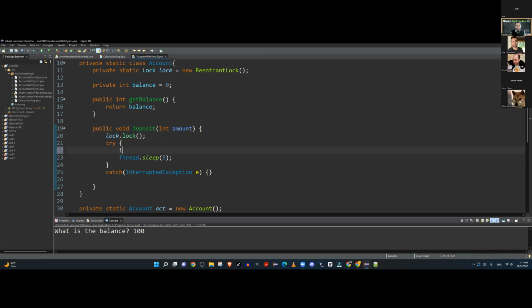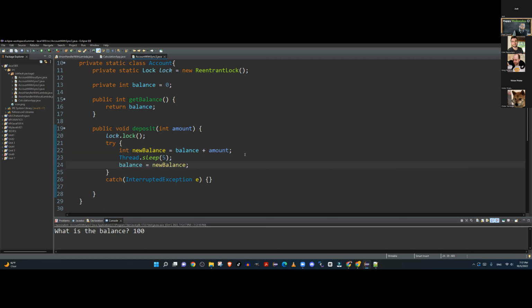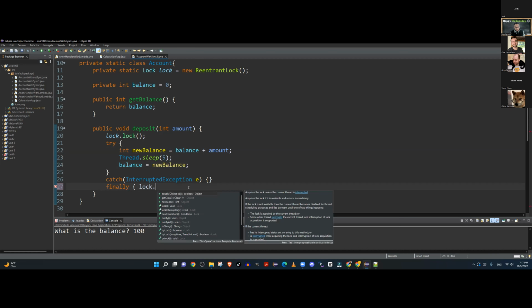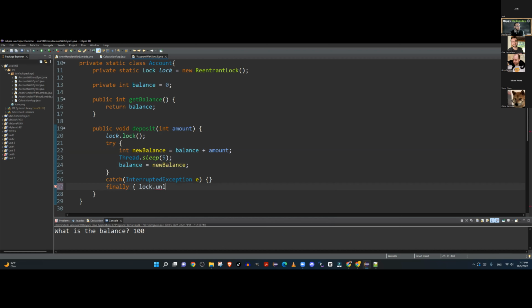Then after it locks it, integer new balance equals balance plus amount. It sleeps for 5 milliseconds. And then the new balance is written to balance. So finally, you release the lock at the end of the process.